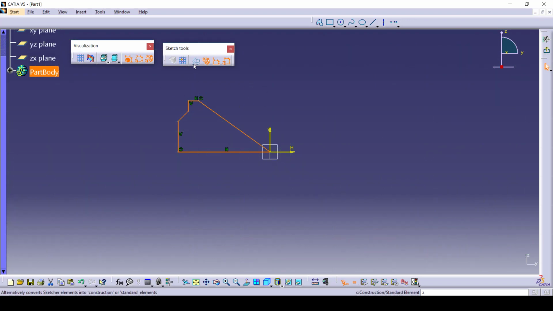Now here you have one option called construction or standard element. Construction element is nothing but this: you can create a line or a sketch, and if you don't want it in your model, you want it just as a reference, you can just select this construction element. So it will be here as a reference. It will not reflect in your model. This will act as a reference line. This is called your construction element.